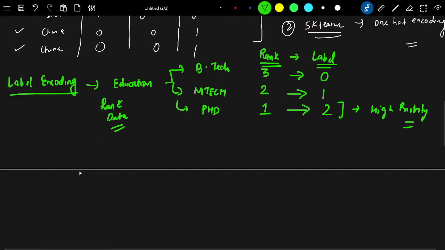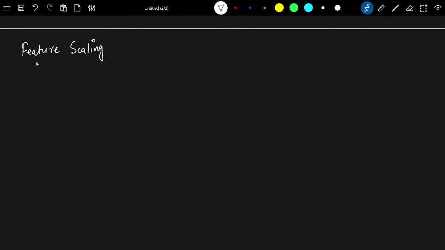Okay. Now, the next thing. See, today I'll explain the complete theory regarding label encoding, feature scaling, and outliers. Okay, I'll explain everything today, whatever I want to discuss. The next one that I'm going to discuss is your feature scaling. Now, what do you mean by feature scaling?